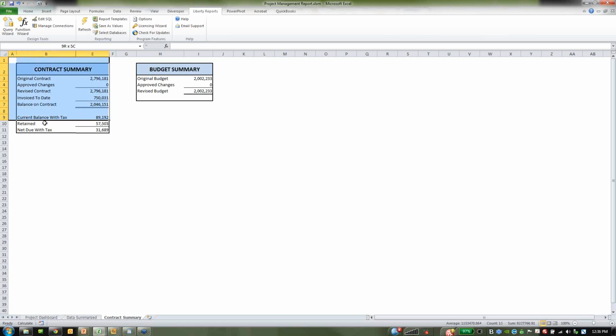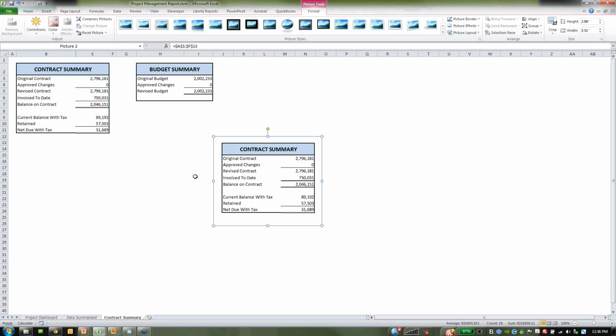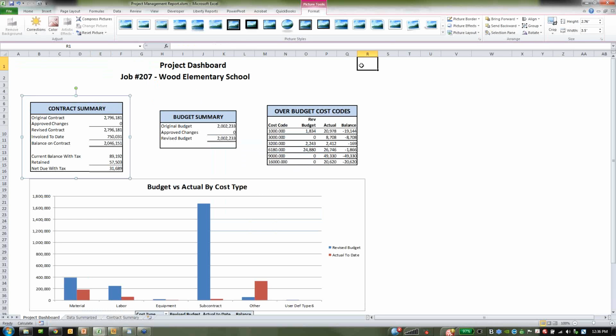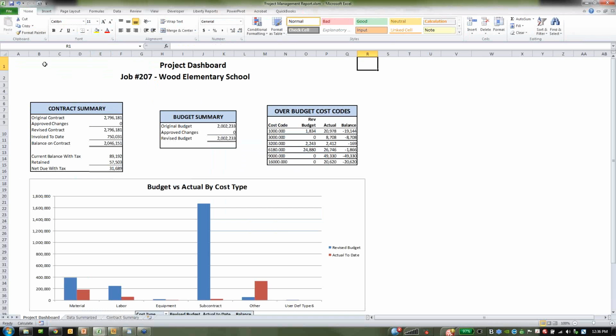And then I simply highlighted those cells, and I used the Excel camera tool. When I click the camera, then I can click again, and I've got a live picture of that. And as this changes, so does the picture. And I can put this anywhere I want. So that's how I was able to line these up so neatly. It's like you're not restricted anymore by rows and columns. So I've got my contract summary. I've got my budget summary. I have over budget cost codes.